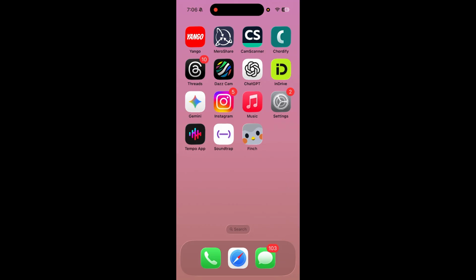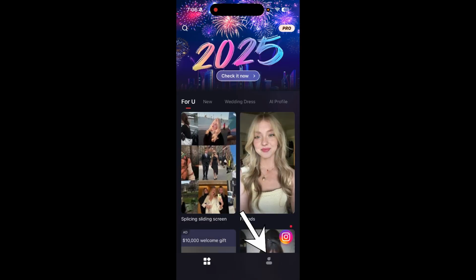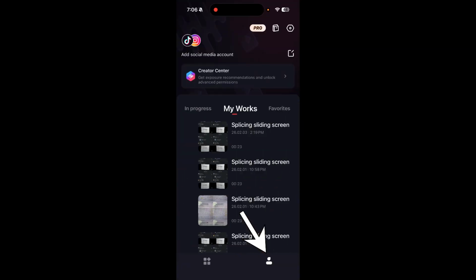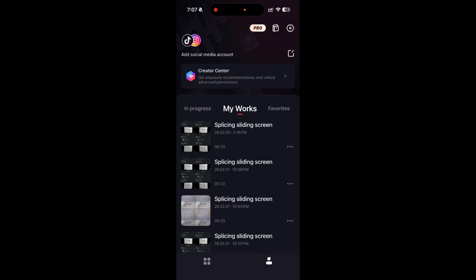First, unlock your phone and open the Tempo app. And next, tap on the profile icon, usually located on the bottom right, and this will open your account page. And inside the profile page, you need to look for the Pro icon. Over there on the top right, select the Pro.